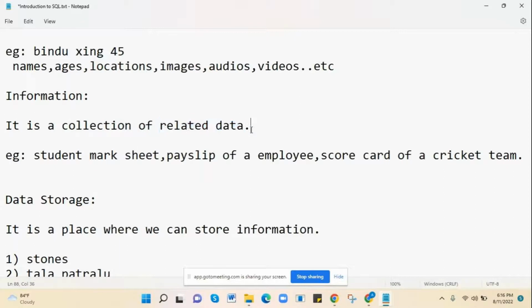For example, an employee's salary payslip: my employee ID, my name, my job role, my designation, and the salary is someone else's salary. Is it possible? No. Is it called information? No. So examples of information are student mark sheets, payslips, and scorecards. For example, the Indian cricket team scorecard.